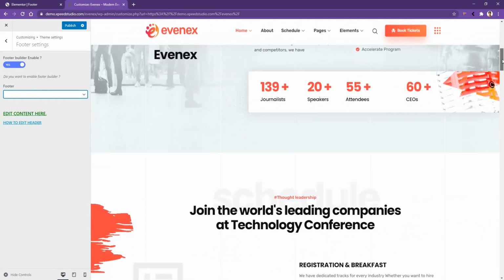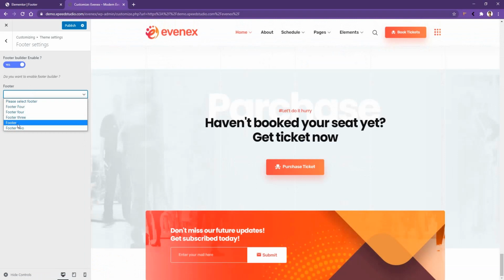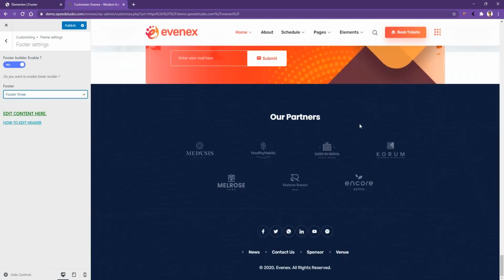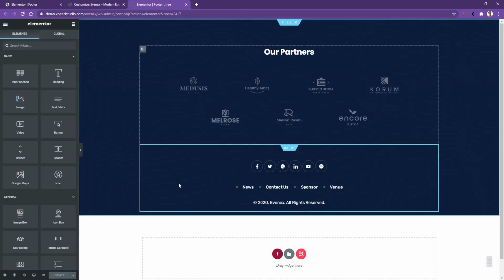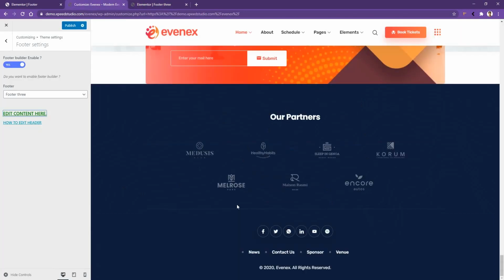Let's go to the bottom. There is no footer. We have already seen the footer 1. Now let's see footer 3. So this is how the footer 3 looks like. If you want to change this content, click Edit Content here. And there you'll find the similar page that we have already seen. This footer is not suitable for the default page. It was made for the conference page. So let's select the footer 1.